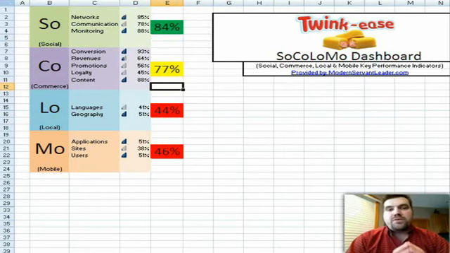Here is a great tool and resource for you to use on tracking SoCoLoMo: social, commerce, local, and mobile. We are going to use a scenario where we are the Twinkies company, and we are trying to defeat the Twinkies company as though they still existed and hadn't changed ownership.